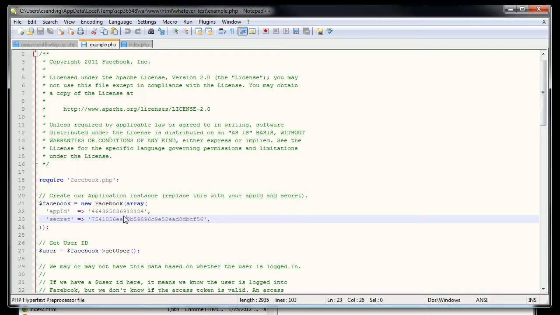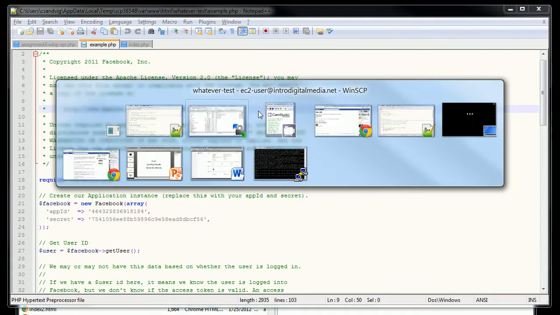I did that already for this, so you aren't going to watch me do that. So we're just going to be sure that it's our app ID and our secret key. I'm also going to change the require statement so that it points to the place where I downloaded facebook.php. So the same three steps I made for my own index.php, I'm going to do with the example.php file.